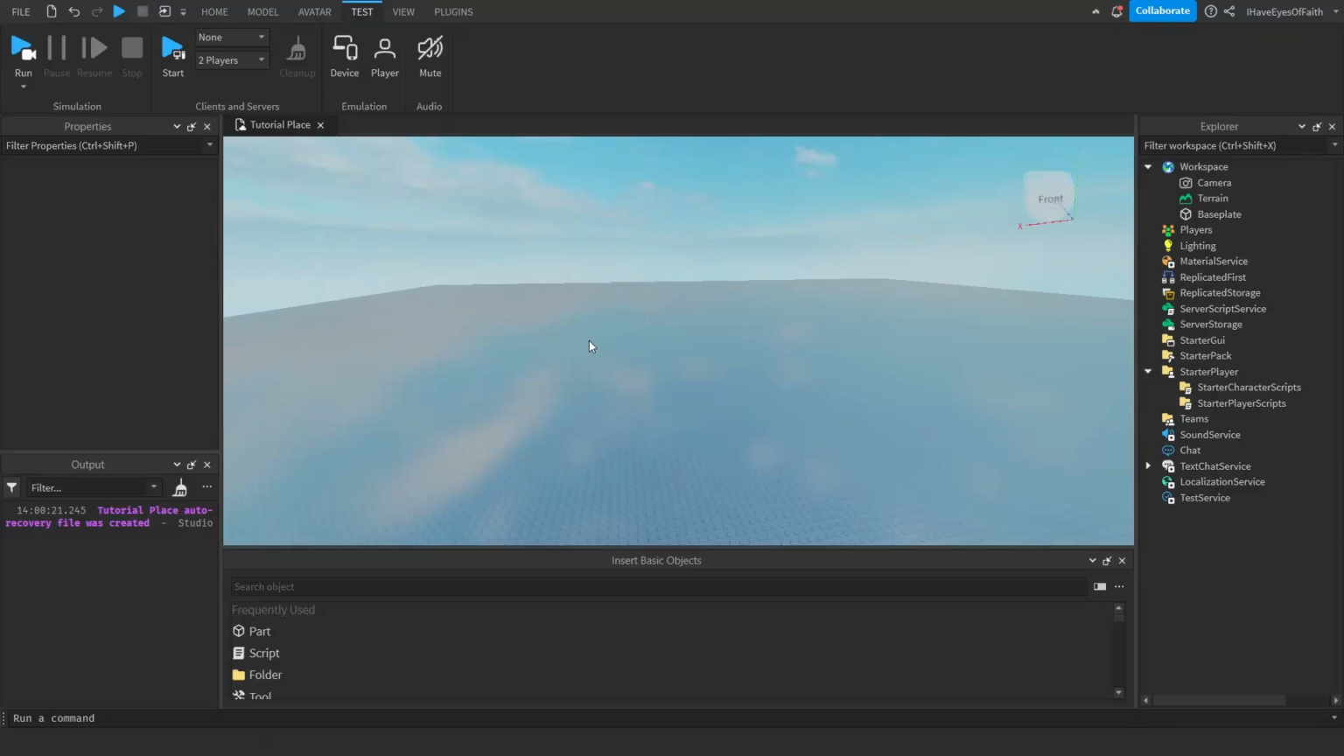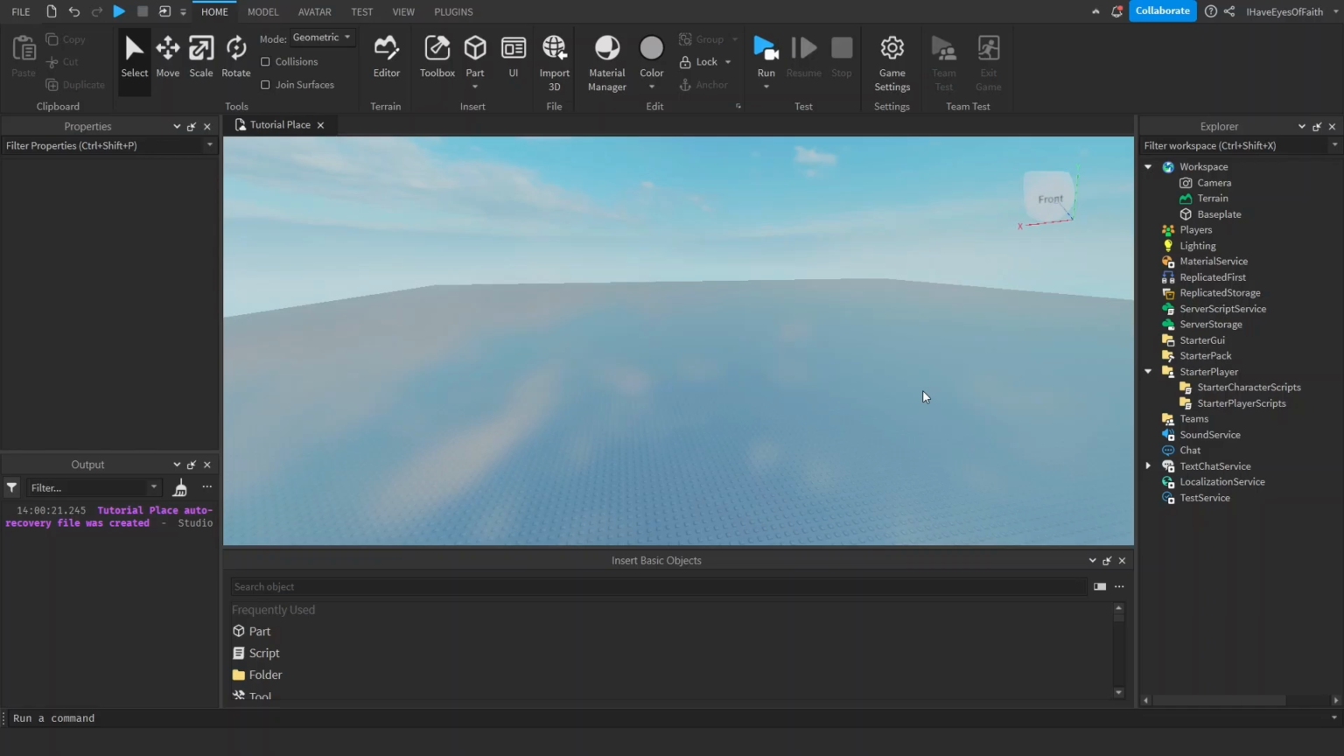I'll teach you everything you need to know about setting up Roblox Studio in 5 minutes. When you first open Roblox Studio, it might look a little something like this. You have a lot of stuff going up on here and on the sides and everywhere. This top part we're going to leave as is.